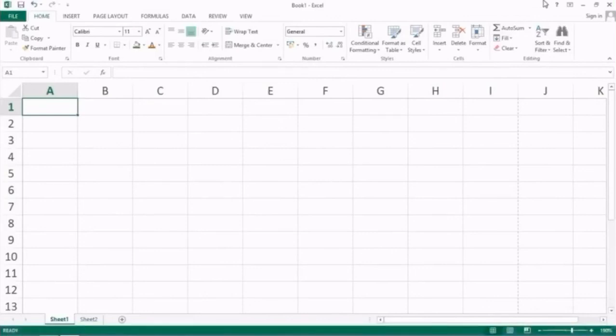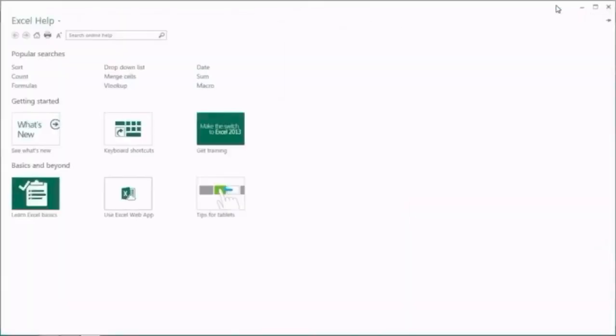Another icon here in the top right hand corner is our help menu. When I float my mouse over that, you can see that the function key F1 will also work for this. I'll just click it anyway on the question mark here, and then go over to search online help, and let's just say we want to find out about average formulas.